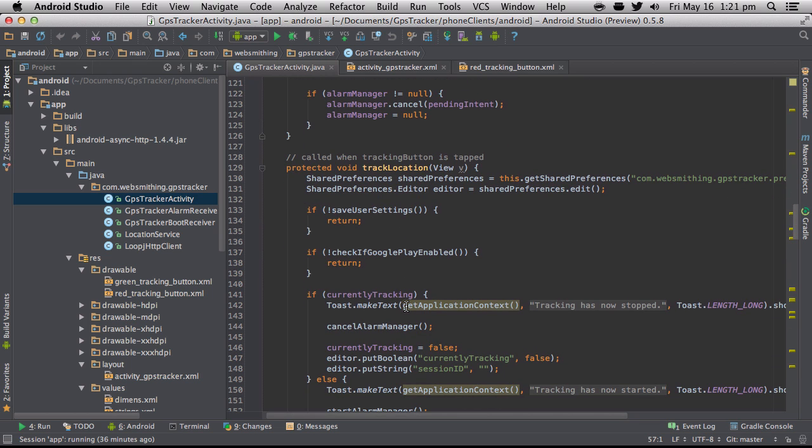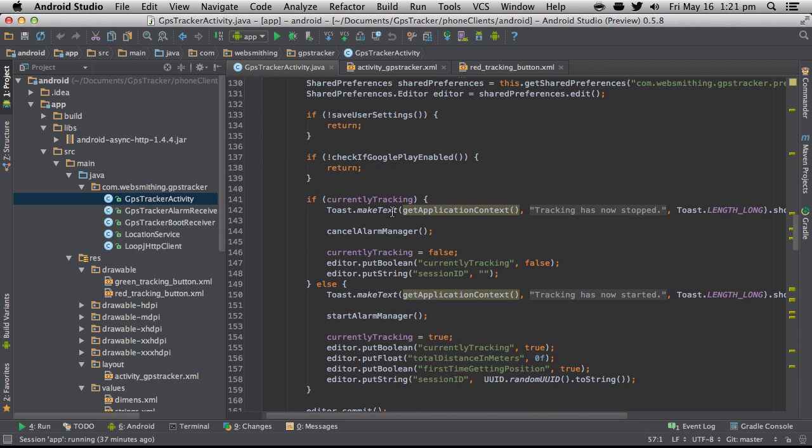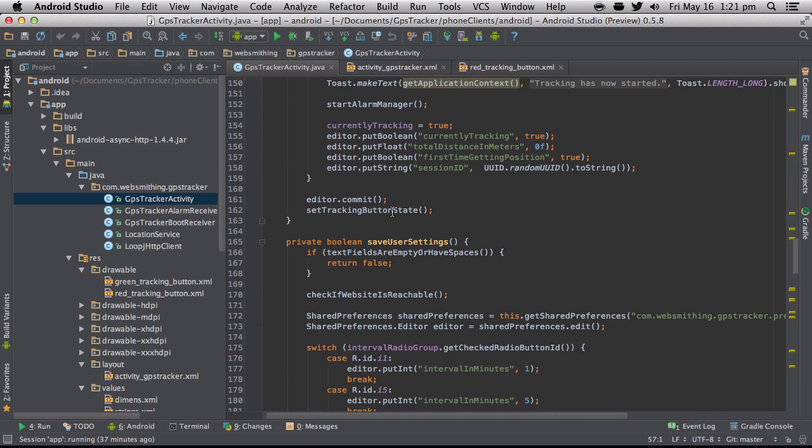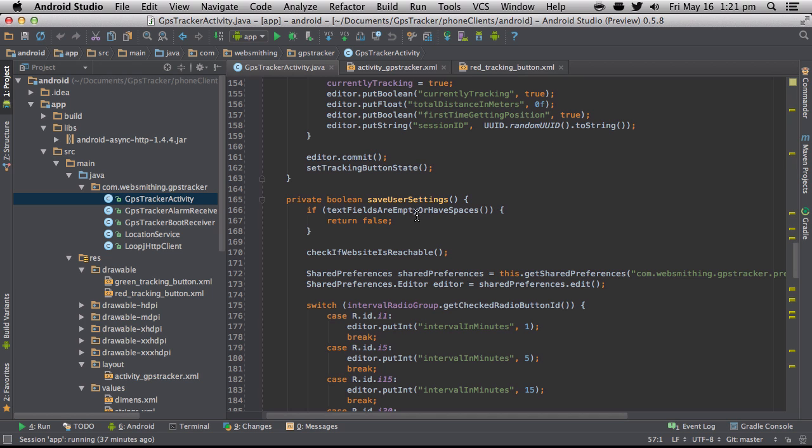Okay, the first thing that happens is we go check save user settings. Let's take a look at save user settings. This one here first checks to see if the text fields are empty or if they have spaces.